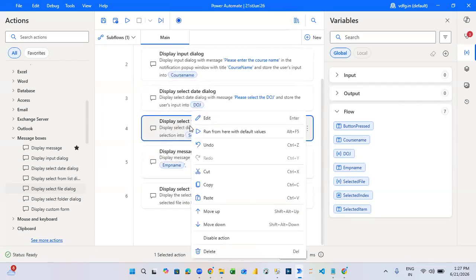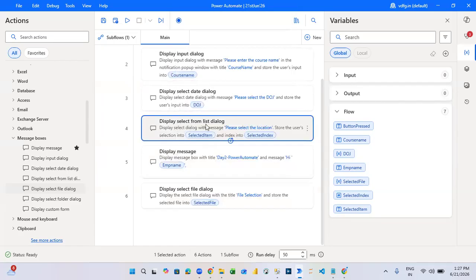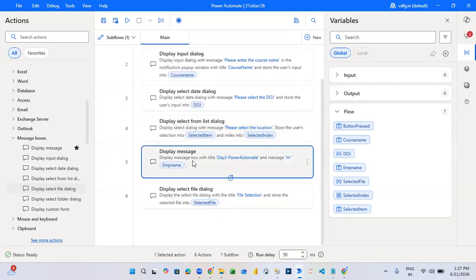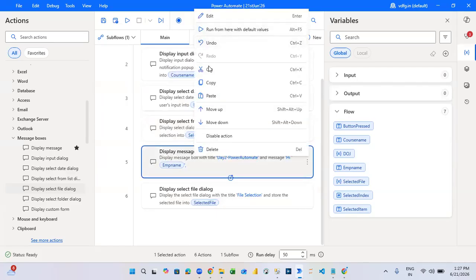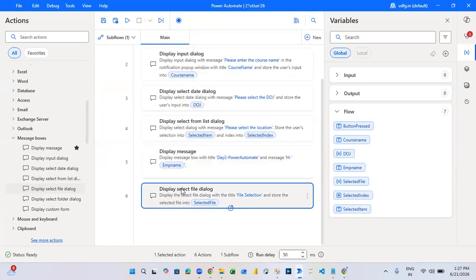But in some cases, you will see it disabled. Remember that, because this is an interview question. It will be disabled only when there is a dependency from the previous actions. We will see that in the practical sessions also.